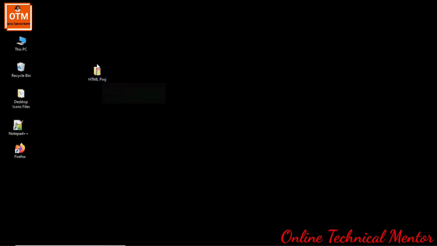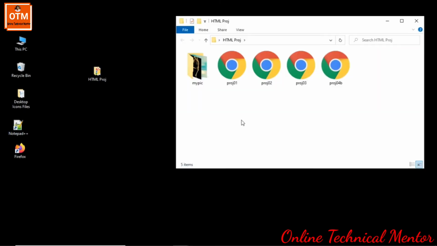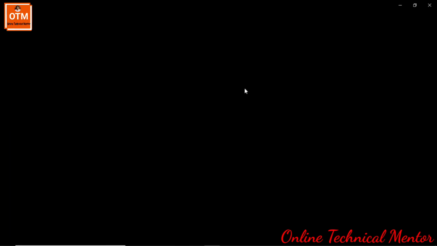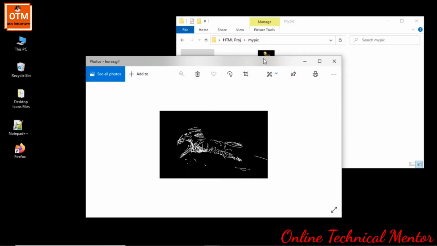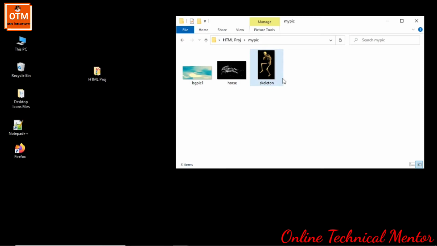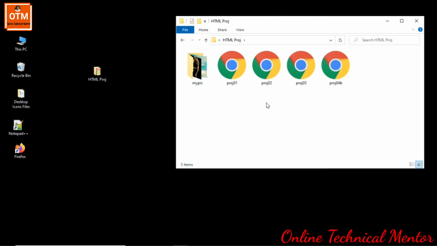So this is my working directory, HTML project. Let me create a new project for the picture demonstration. I have already created a folder whose name is mypic, and within this mypic folder, there are 3 pictures, whose names are bgpic1 and so on. Let me open it. So this is one picture, this is another picture, and this is a picture of a skeleton. You can download any pictures or copy from other sources and put them into the working directory. You can put them over here, or you can make a folder. I will suggest you keep all the pictures within a folder. It will be better for you.